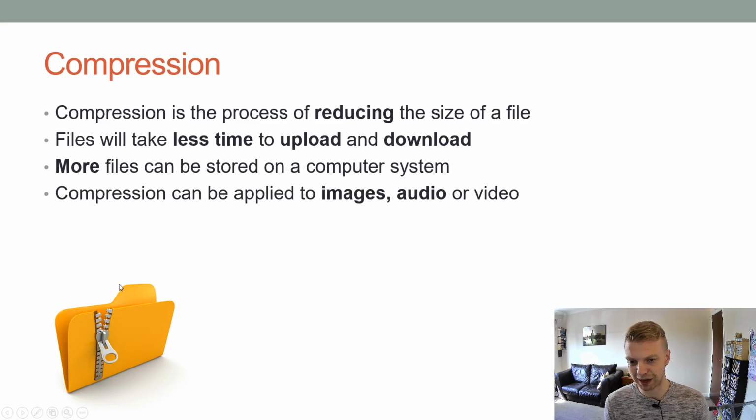Emails actually have a max limit that you can do, so a lot of the time you have to zip them up first. Kind of obvious. More files can be stored on a computer system. I wouldn't recommend putting everything in zipped files, but we're going to be talking about compression, and if the things we're going to be talking about weren't compressed, file space would get out of control or you'd run out of it quite quickly. This can be applied to images, audio, or video.